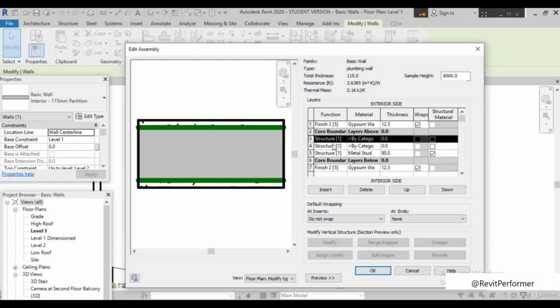The function column acts as a pre-built list of 6 predefined functions. You can see here, when you go to this function and click the arrow just beside it, you can see the 6 functions. The first one is structure, the second is substrate, the third is thermal air layer, the fourth is finish, and so on, with the last being membrane layer. So you can choose any one. By default, whenever you insert a layer, it starts with structure, or you can change it to whatever you want. Okay, this is about function.